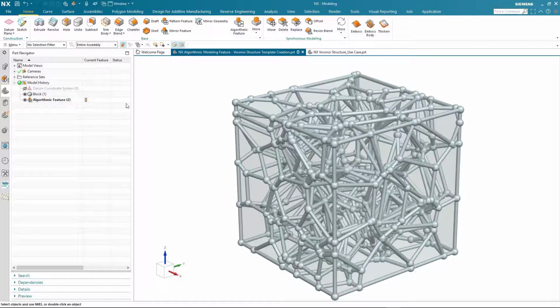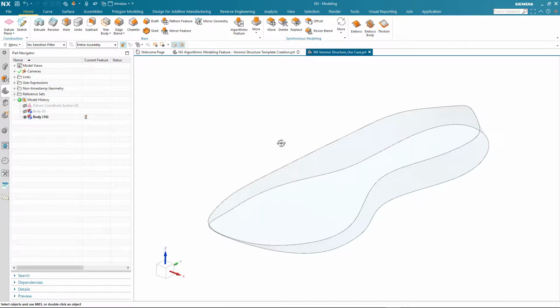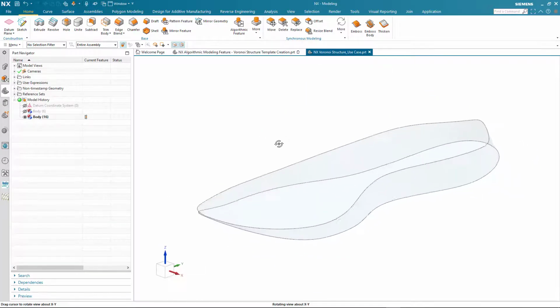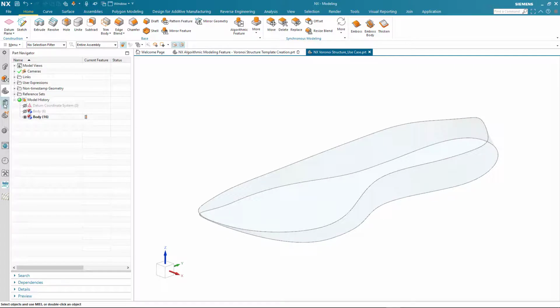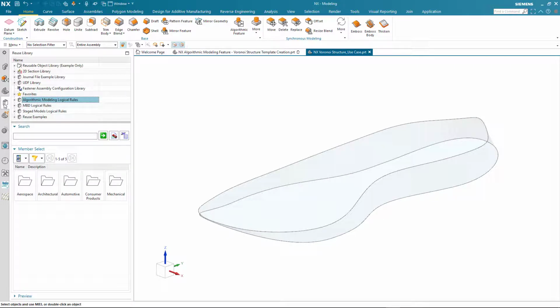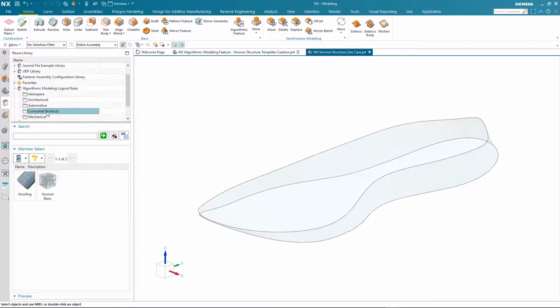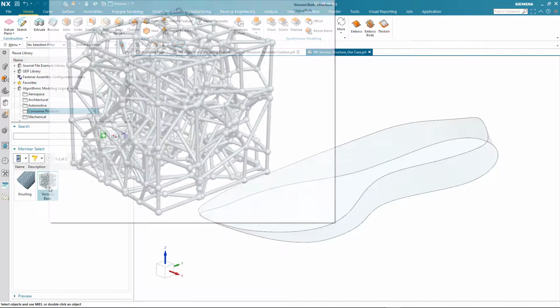So what about reusing this Voronoi structure? Let's take a look at an example. Here I've got the sole of a shoe that I want to add my structure to. So I go into my reuse library, I go to the folder that I saved my algorithmic feature in. Here you can see I've got a couple of examples, one of which is my Voronoi basic structure.